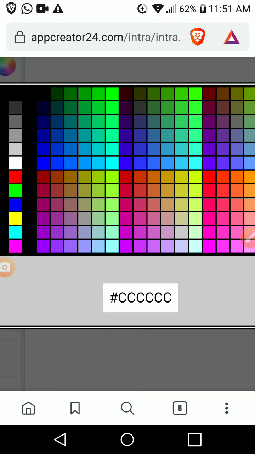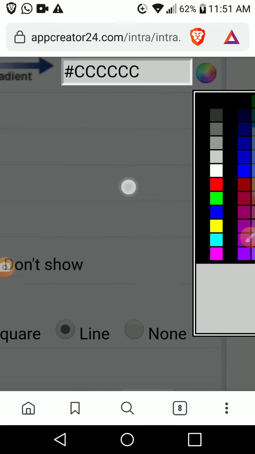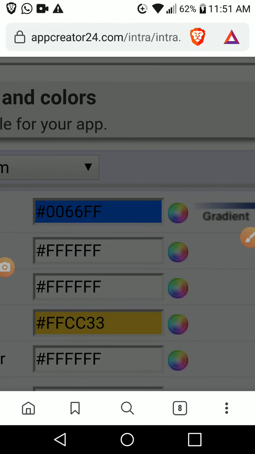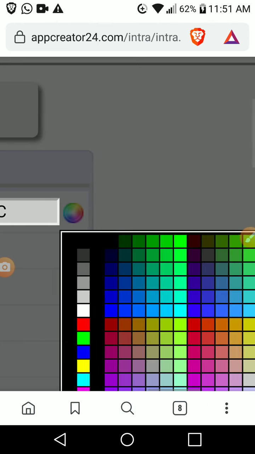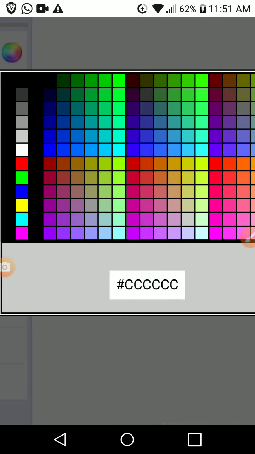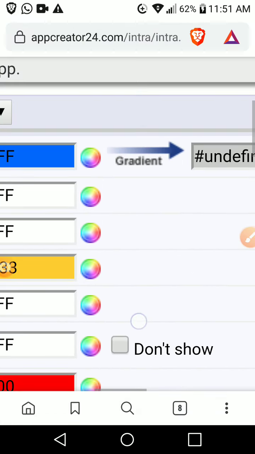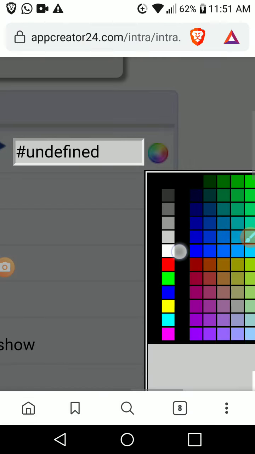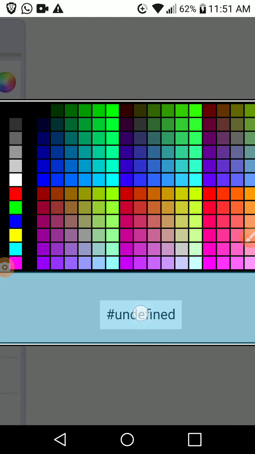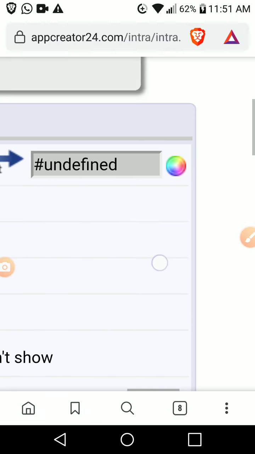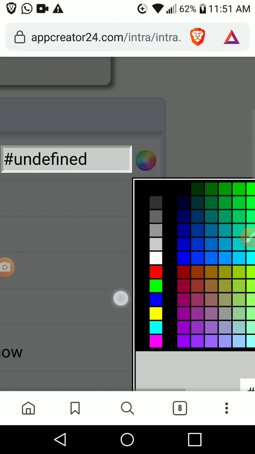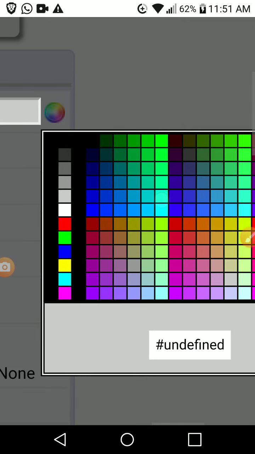So one of the things I need to do is that I need to write this code #0066FF inside this box. Sorry. Okay. Since I can't really write it, let me look for it.